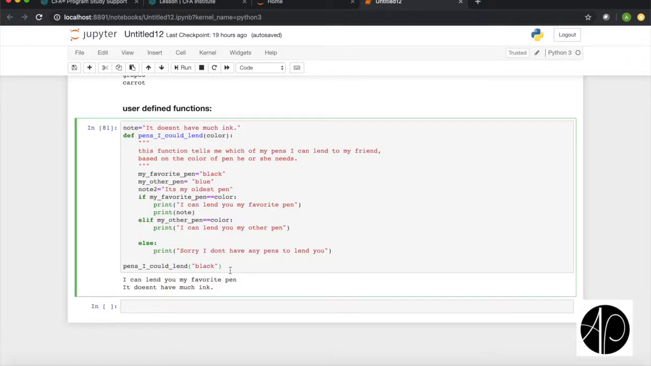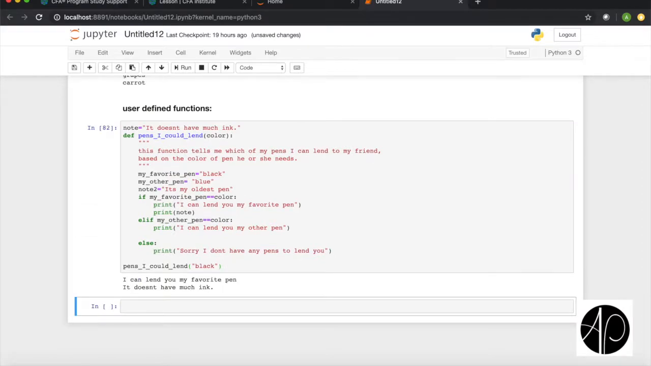For that, you remember here that we are calling print note, which is a globally defined variable. When my pen is, I believe, black, so we're calling here pen black, right? And we're going to run this, and we get exactly this. We get I can lend you my favorite pen, it does not have much ink. And this is the equivalent of note without the 2.